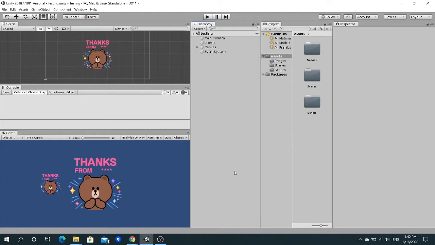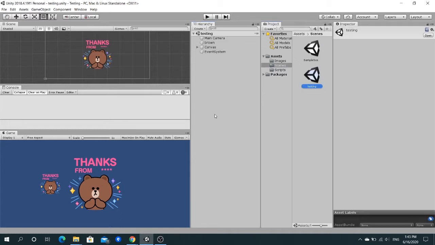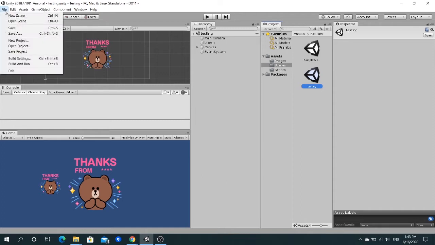Welcome back. Today I'm going to share about the UI button and the button transitions that are available in Unity. I will start by opening a new scene. So I will go to File, New Scene.